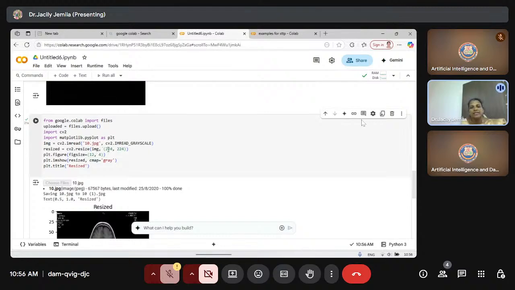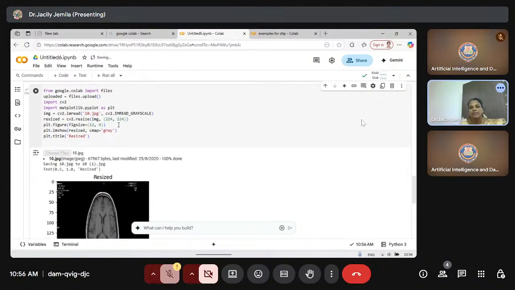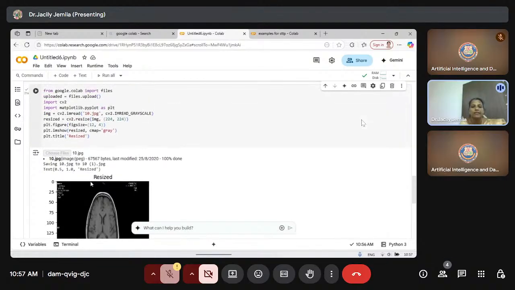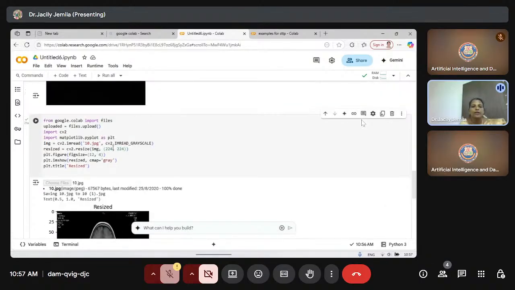So here the image is resized to 224, 224. So any dimension if you give, it will change. So it is 224 in the x-axis and in the y-axis also 224 it is displayed. If you give another number, it will take up to that number. Or 0 to 255, some numbers you can give.